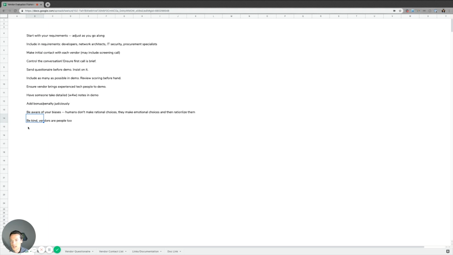And finally, be kind, be respectful. Vendors are people too. I realize that the salespeople's jobs rely on getting you to buy their product, and so they may tend to be self-interested from time to time. The good ones, the ones that have been doing it for a while, understand that their product is not suitable for every environment. But they're people too. Let's keep the optimization community a strong and respectful one.